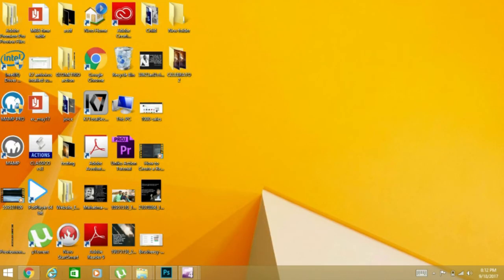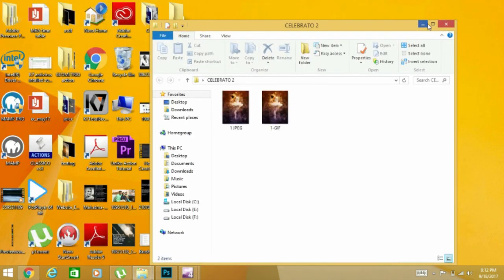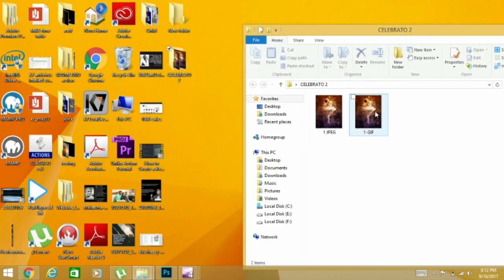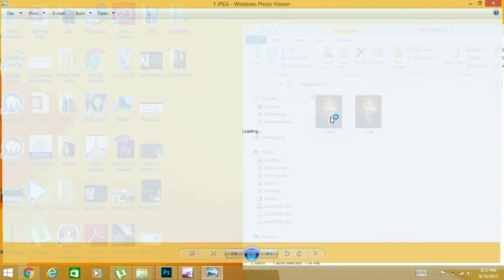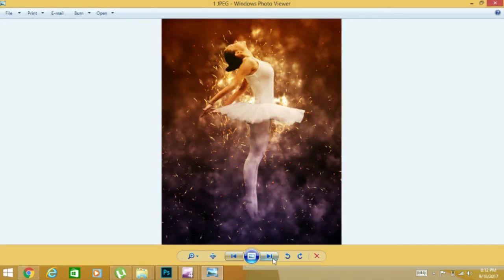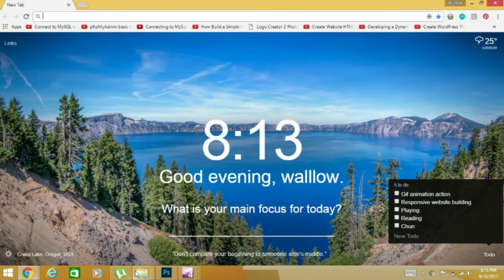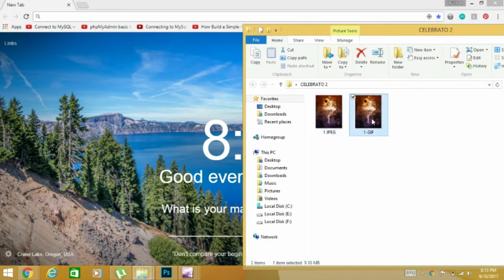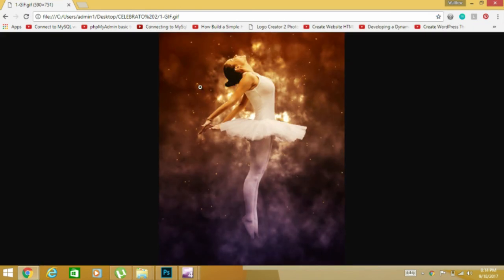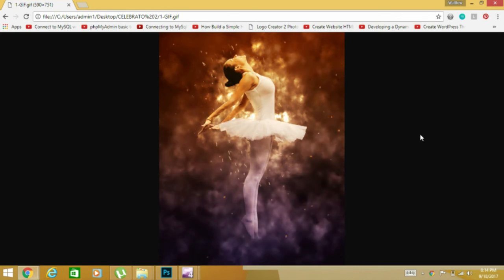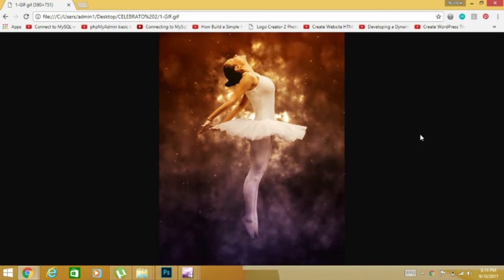So let's check it there. It is inside Celebrato 2. Okay, it is there. It's JPG and GIF. Let's check it. It's JPG. This JPG, and this is GIF. Okay, now let's check GIF animation with Chrome. Let's try it here. Yes. So this is Celebrato GIF animation.